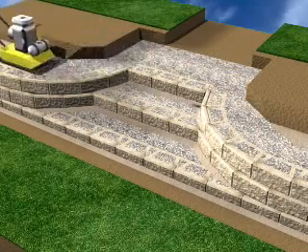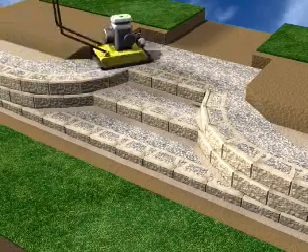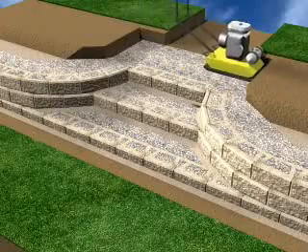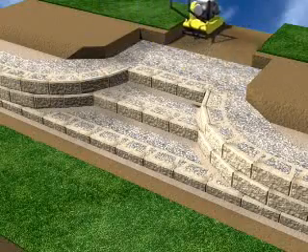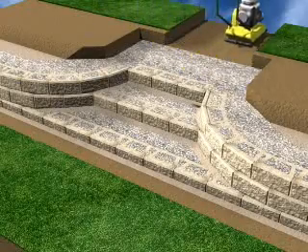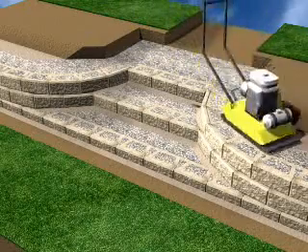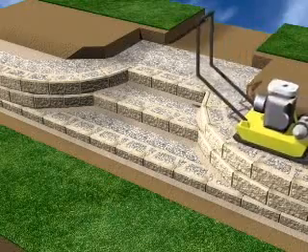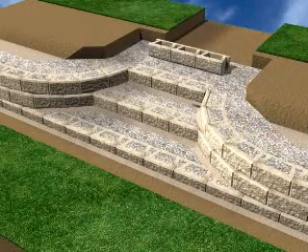Then run the plate compactor over the top of the blocks where there are 2 or more courses and behind the block where there is only 1 course. Continue compacting the wall rock behind the wall as well as the excavated area of the next stair riser. Continue this process to the top of your wall.